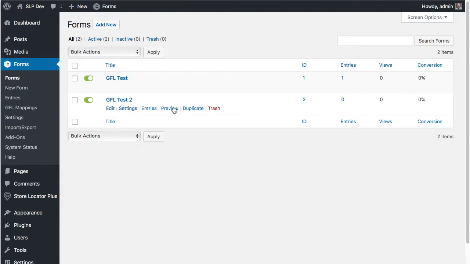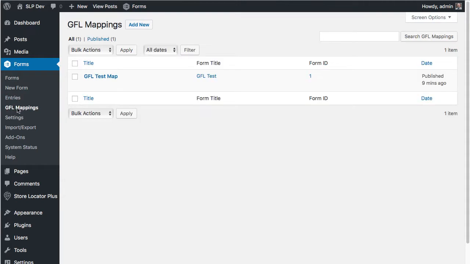If I come to my form list, I can now preview this form. Now, before I do the preview, the next thing I want to do is map those entries that I added to this form to the Store Locator Plus locations database. When you have installed and activated Store Locator Plus, as well as the Gravity Form location plugin and Gravity Forms, you should see the forms entry on the side for Gravity Forms, and you should see a new entry, GFL mappings. So you want to go to that, add a mapping.